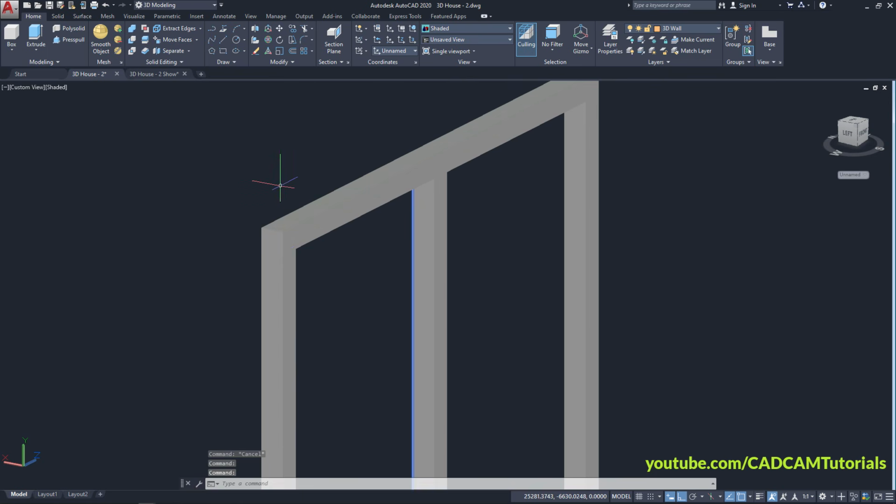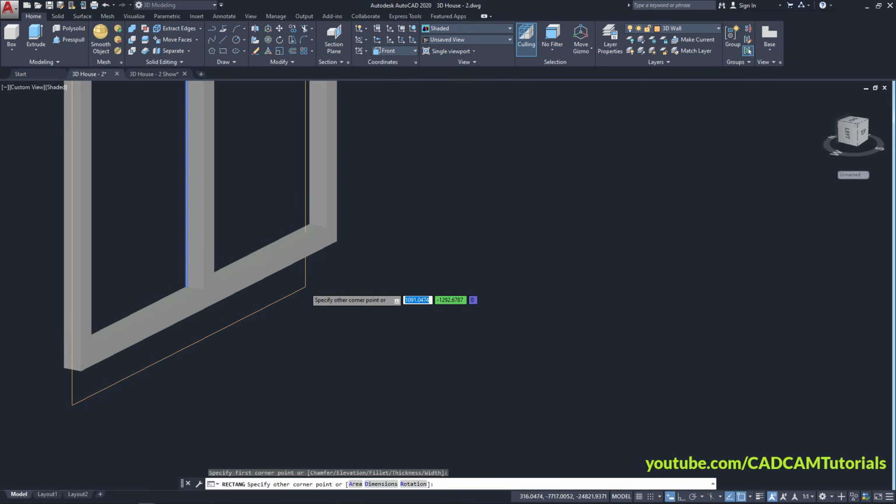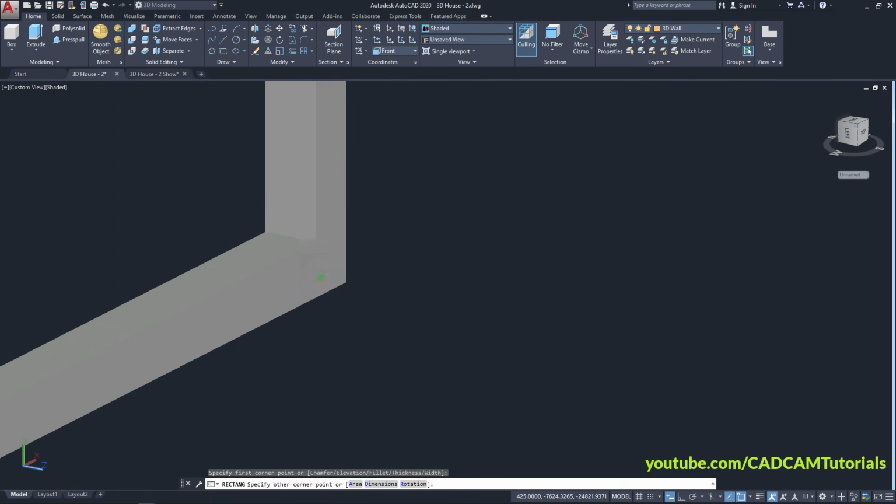Then to create glass, now we are on a different plane. So to change the plane to match this, we will have to use front UCS. Click on front. And if you want to learn basics about changing UCS and understand UCS in more detail, then I will give a link to the AutoCAD 3D basics tutorial in the description. Click on rectangle, then click on this midpoint and click on this midpoint.